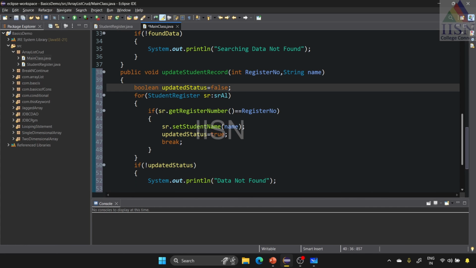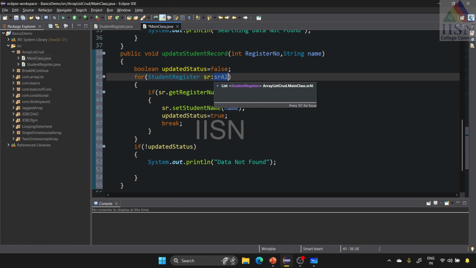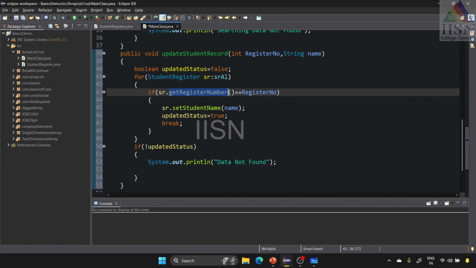So what we are doing here is, we are going to pass the register number and name of the particular student. Initially, we created one variable, updated status, which is going to be false. The SRAL is holding the entire data. Each time one particular student's record is taken into the SR object. Here we check whether the register number which the SR is holding and the register number which we are passing to this particular method match or not.